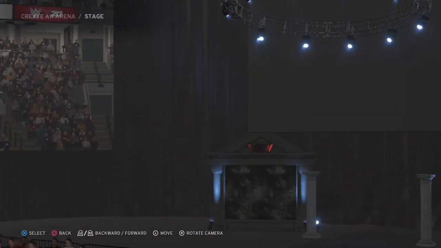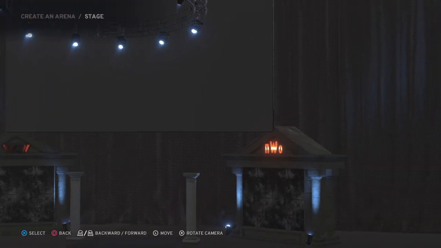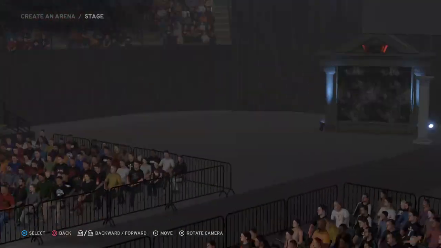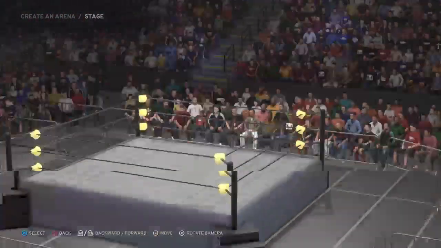Another thing I'm noticing just looking at it, the WCW logo, I don't know what's going on there. I don't know why it's black in the middle, but the whole thing should be lit up like the NWO is. That's a bit weird, but that's all I can see for now.